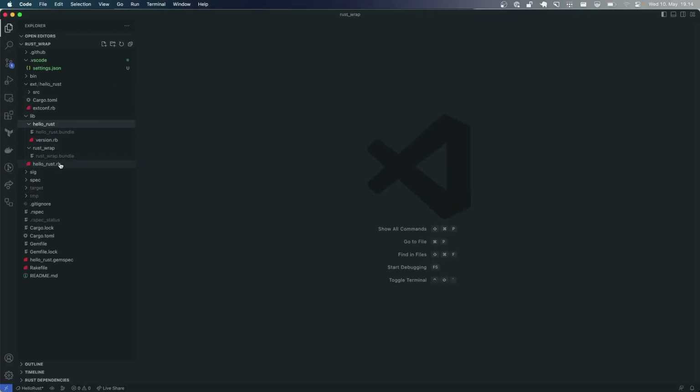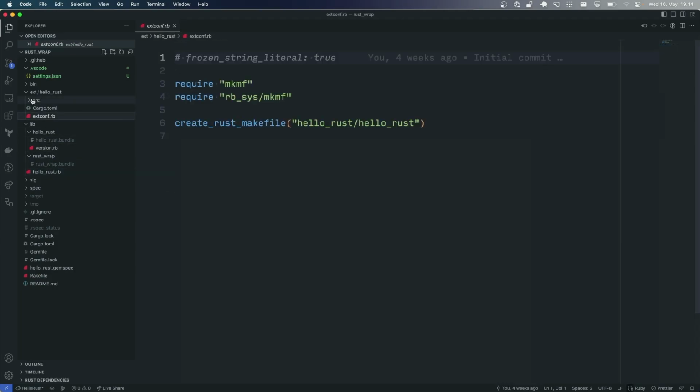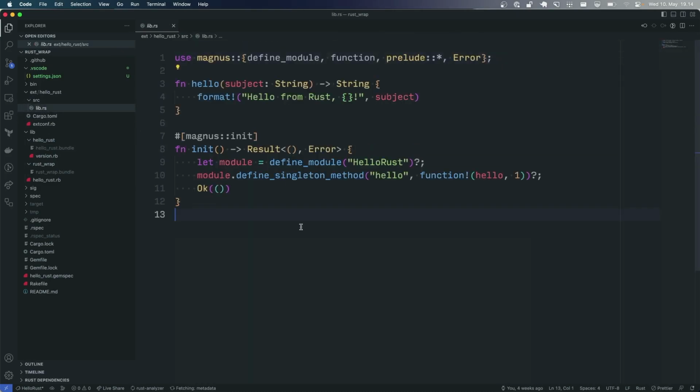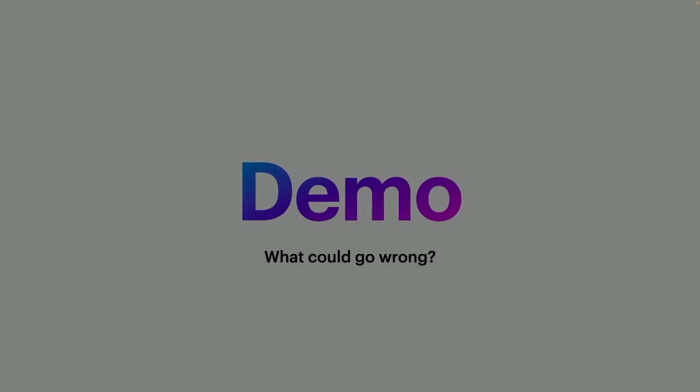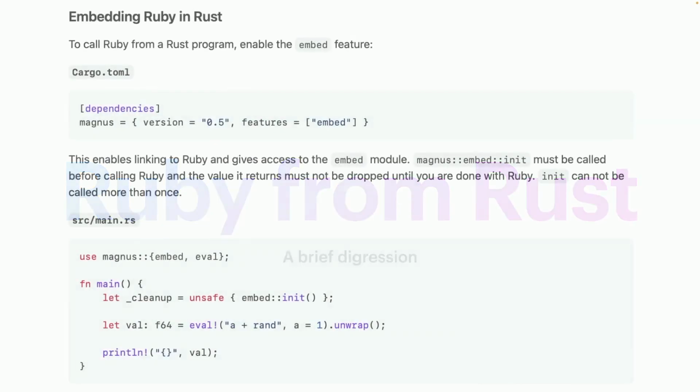And if we look inside here, you can see we have some Ruby code, regular gem stuff, the boilerplate, and then we have the Rust code that prints to the console. And as a brief digression, you can also call Ruby from Rust. So you can embed your Ruby code inside Rust if that's something you want to do. But what you cannot do is embed Ruby in Rust that's embedded in Ruby, because I tried that and I was very disappointed it doesn't work.